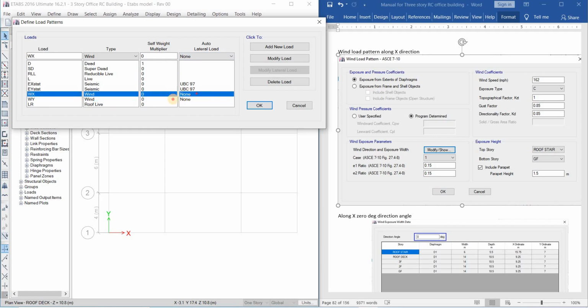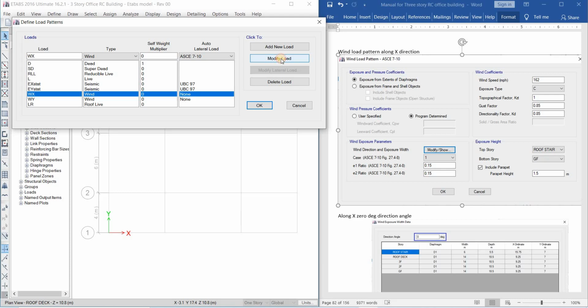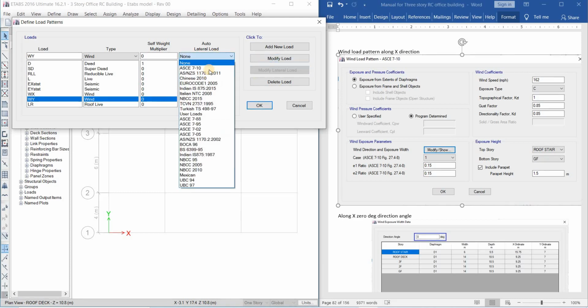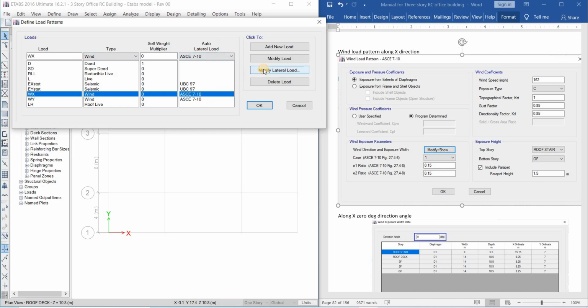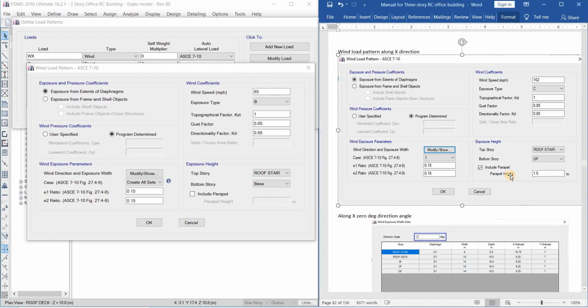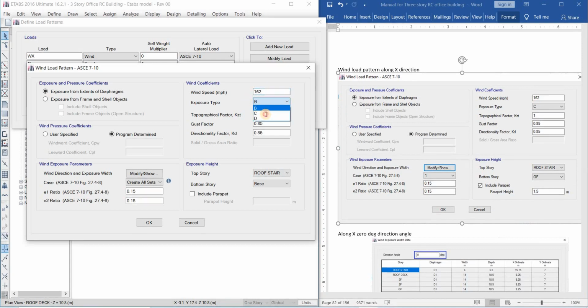So what is needed there is ASCE 7-10. So I will just click WX and select this one, then modify. Also, I will go back here to ASCE 7, modify. So now I have here wind as the type, and the auto lateral load is ASCE 7-10. Then I will just modify that one. Then we have here 260 kph, equivalent to miles per hour, so 162. Okay, so we have here 162. Then this is type C.